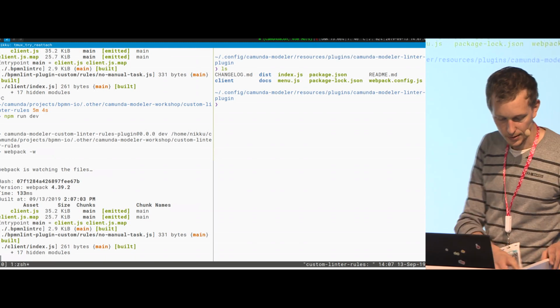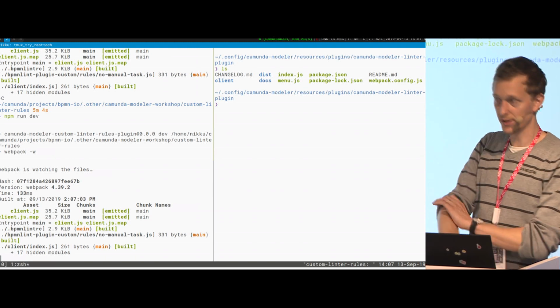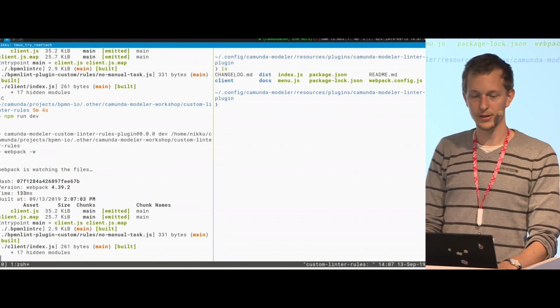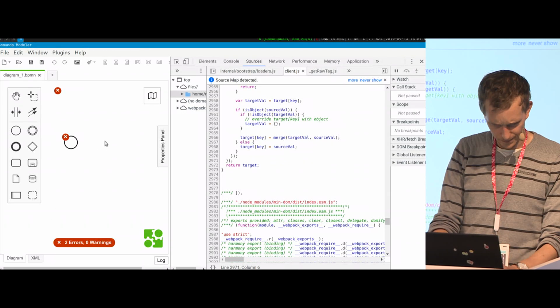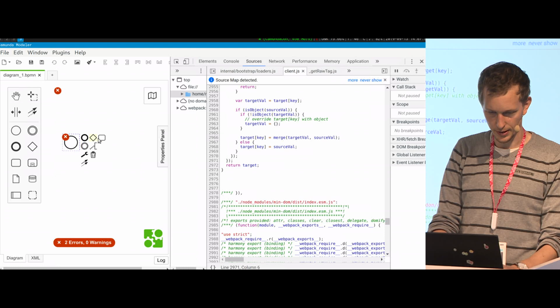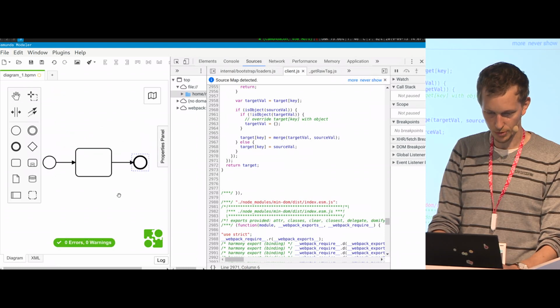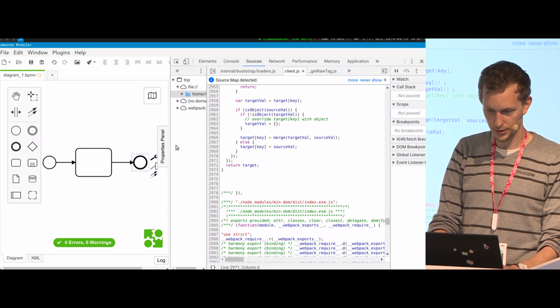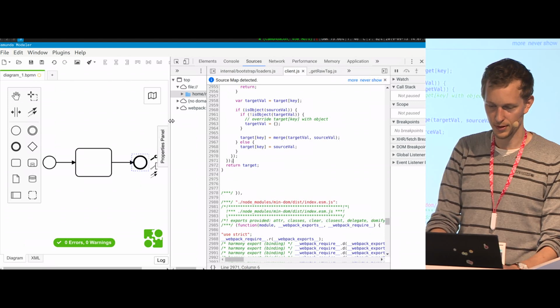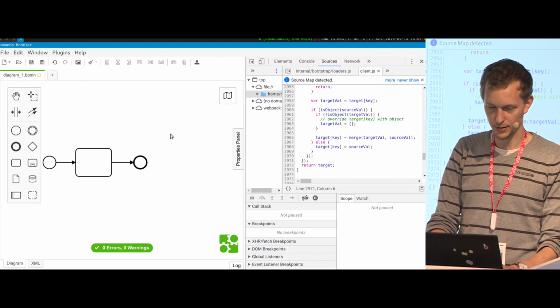So one thing, and I hope we can still do that. Yes, we have 3 minutes left. So what I would like to do is get rid of this label required rule. I don't like that. So this is my process. It should be executable per default. There you go. Label required is gone.